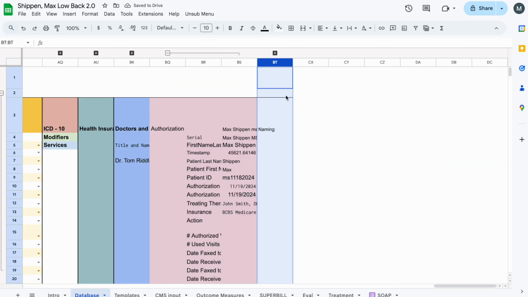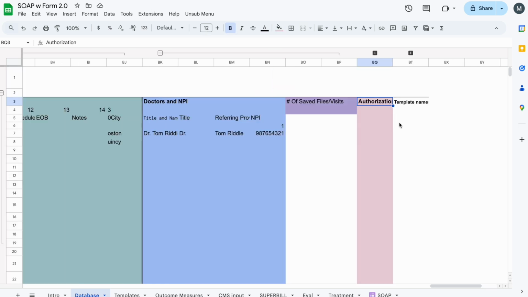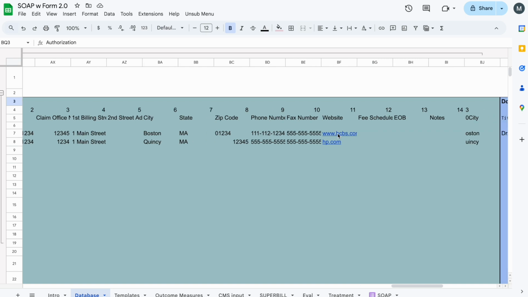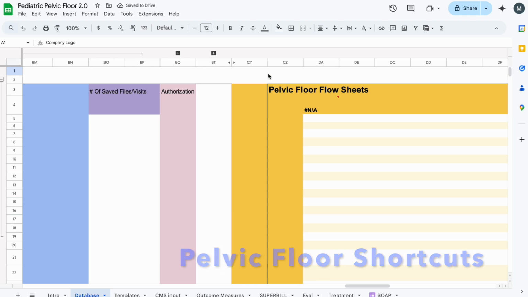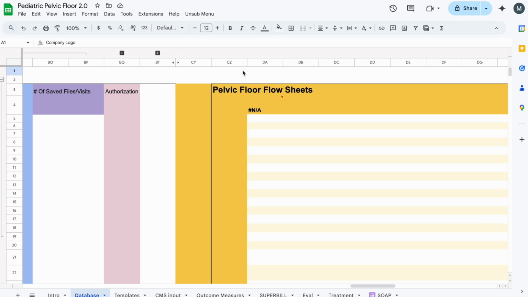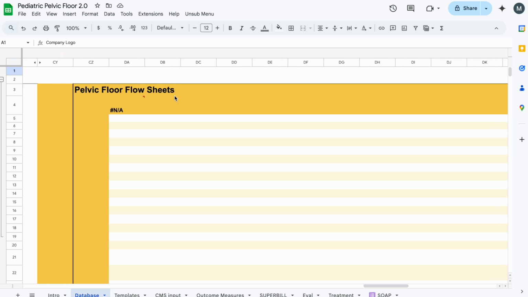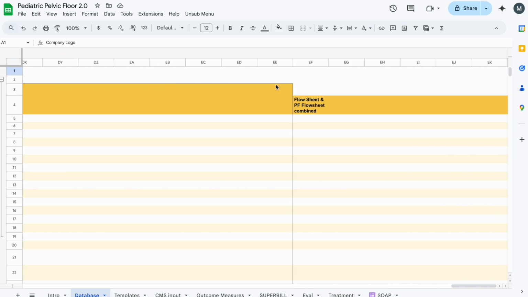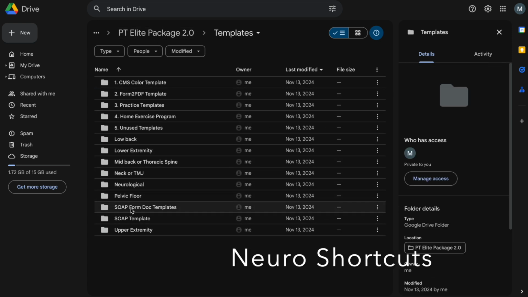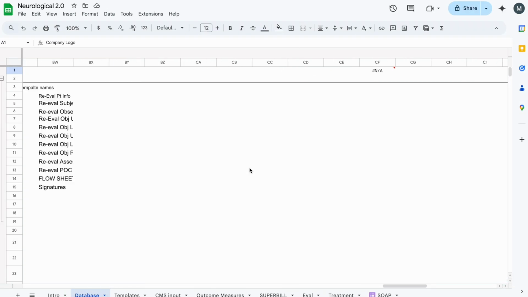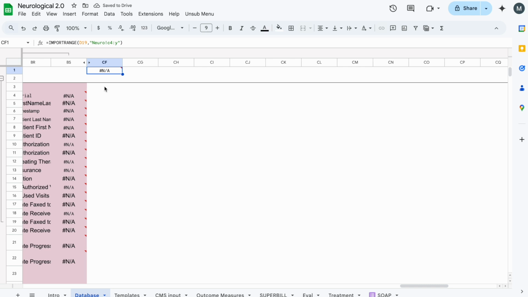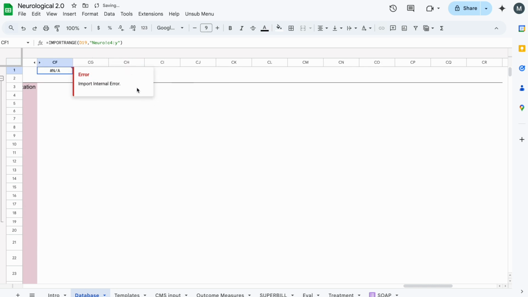There is an exception. The only difference you'll see between the pre-made templates of the database is that the pelvic floor will have a section over here. You can see here of the pelvic floor, starting in CZ, you get the unique pelvic floor options that are available, and you'd be able to organize everything from here. If you wanted to, you could also check on the neuro, and neuro is the only other one that is unique because they both have their own Google form that is attached to them. And neuro starts in column CF. So if you wanted to update neuro, you'd be able to do that.